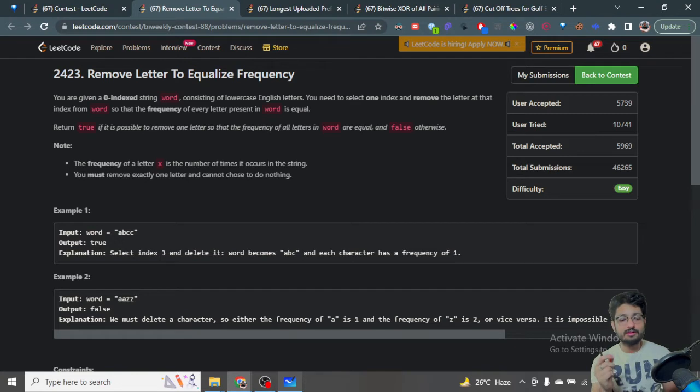Let's say the characters are A, B, C, C. If I remove either this C or this C, both are equivalent, because I'm just removing a C and the frequency of C will be decreased by 1. So removing the third C or the fourth C doesn't matter. So you have the frequency map of all the characters, and I will iterate over all of them and try one by one.